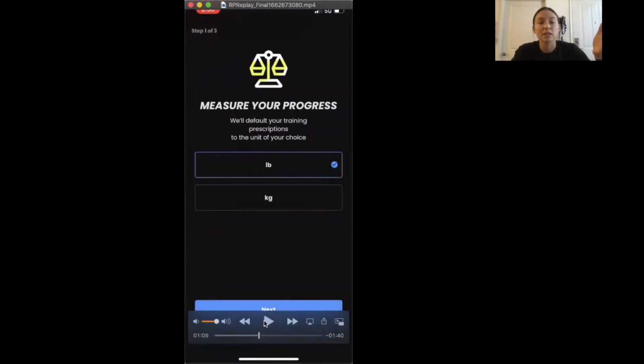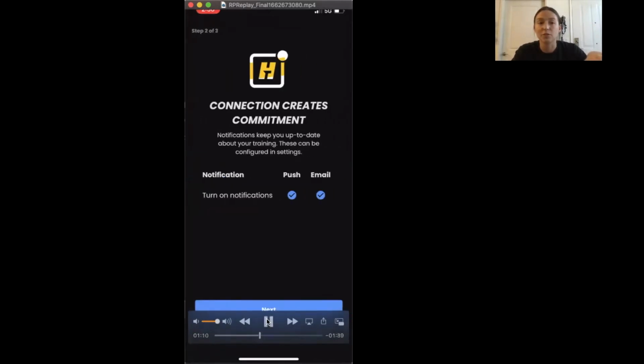Now here's some settings for you just to quickly go over here. So you're going to want to measure your progress in pounds. That is what we record all our weights in at the gym. Makes it easier for you.